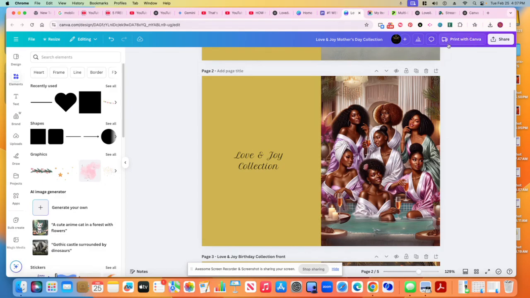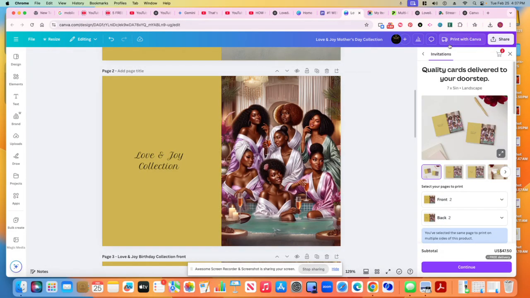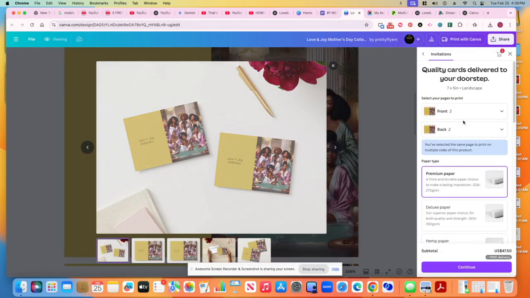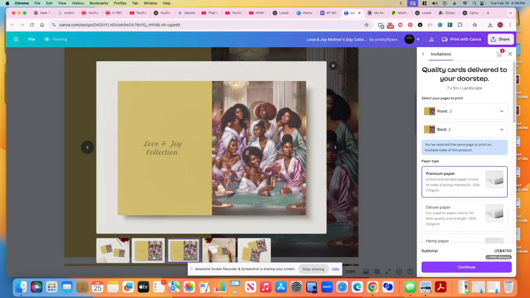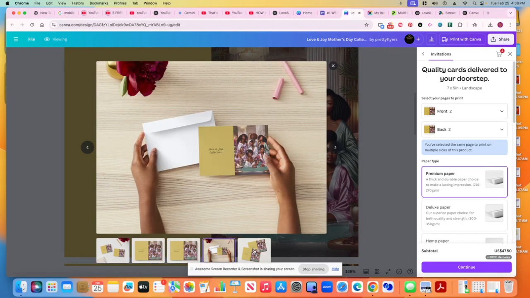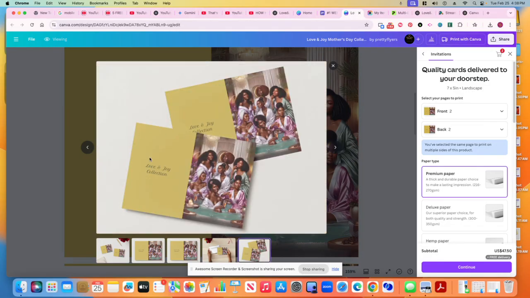And so now I can hit print with Canva just so I can get a preview of what it looks like. So I can see, yes, this is how I want it, and that's how it's gonna look front and back. Oh, this is an invitation. So don't mind that. This is an invitation card, so that's why it's kind of looking like this. So this could be an invitation. You could just put some words right there.